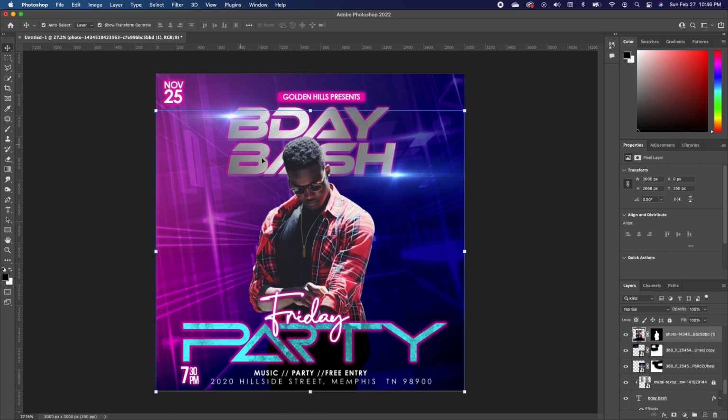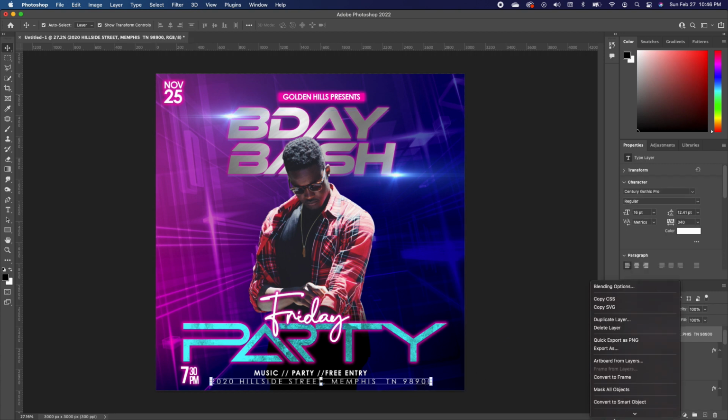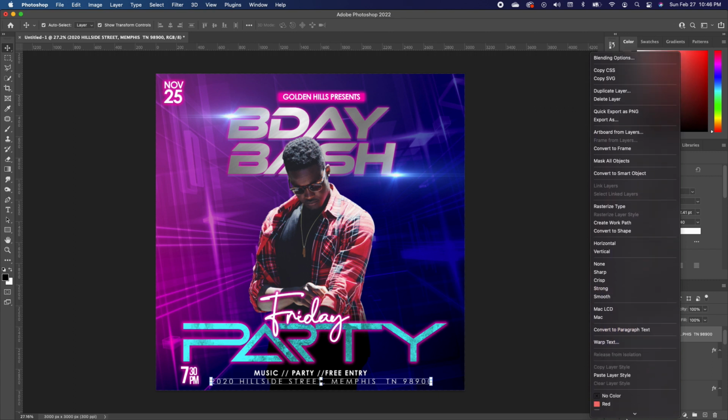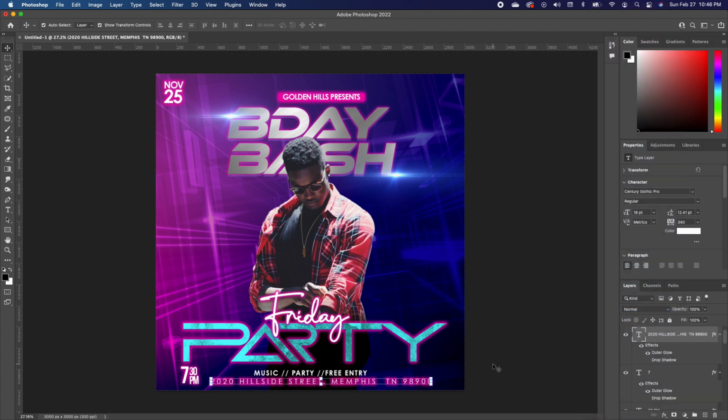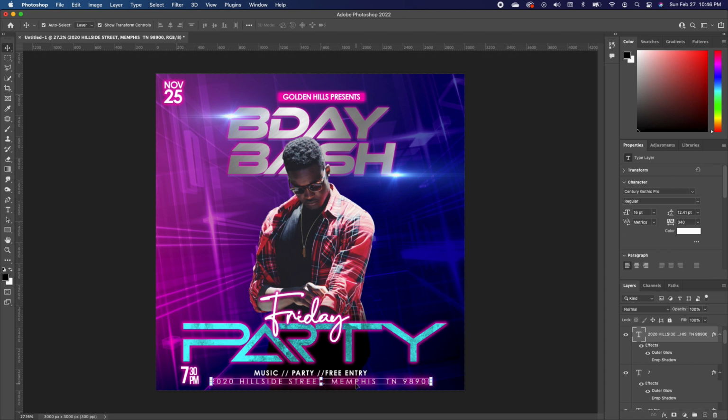Now we want to go ahead and add a glow effect to both fonts on the bottom. So right click on that layer and then go and add your glow effect. Double click on the layer if it's too much, and we can go ahead and basically reduce it so it's not too much. I'm going to go ahead and click OK.